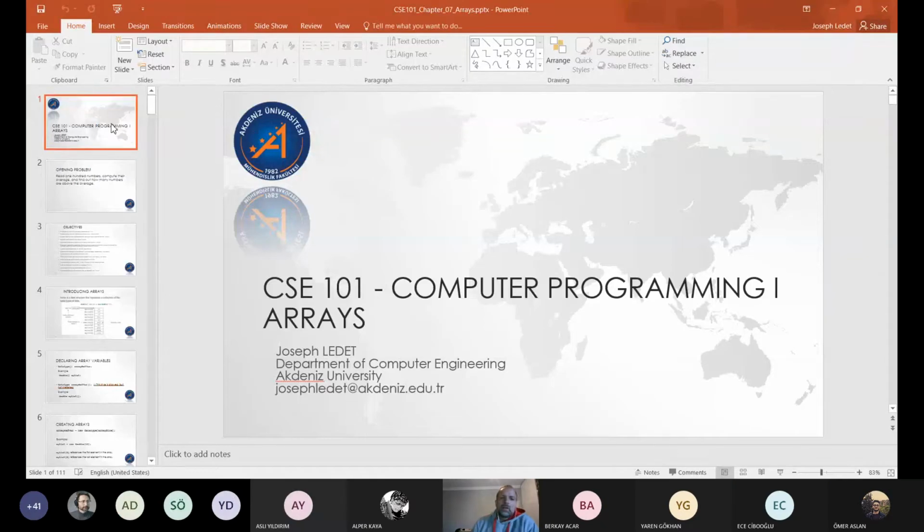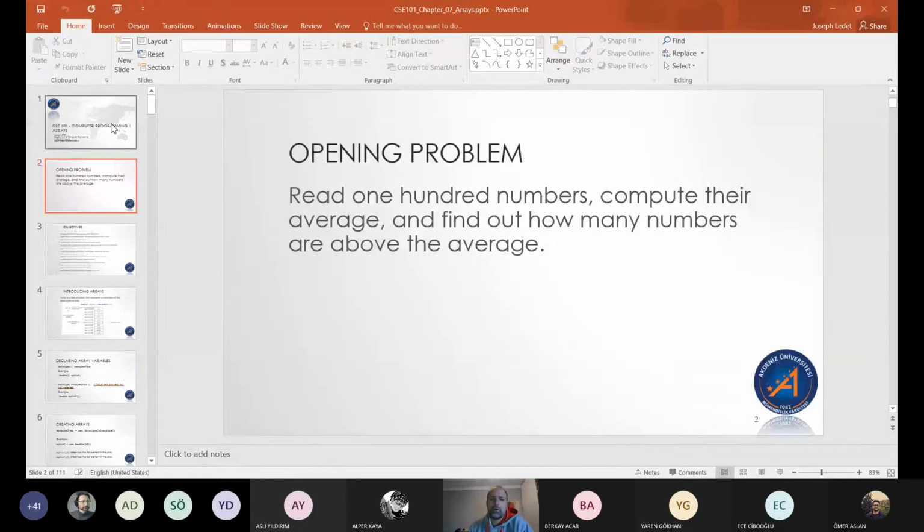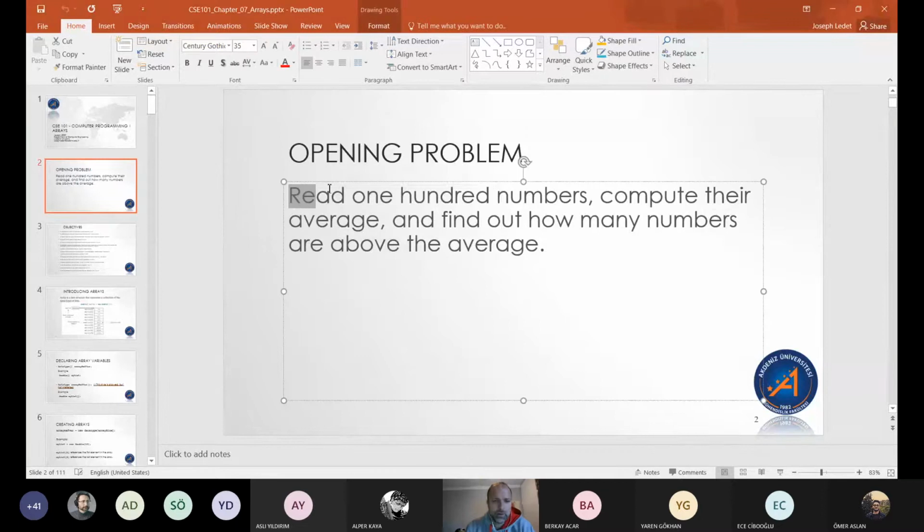So let's talk about arrays. All right, so let's say that our problem was we wanted to get 100 numbers from a user. We want to read 100 numbers from a user. So far, you can do that. There's nothing in that you can't do. You know how to use a loop. You know how to use scanner. You're good. Compute their average.